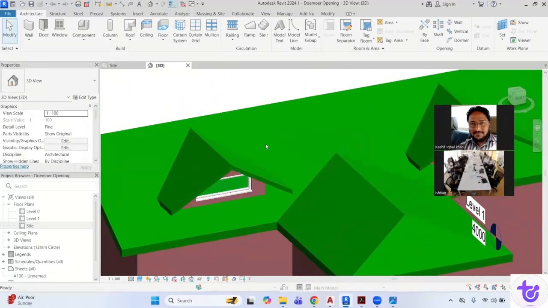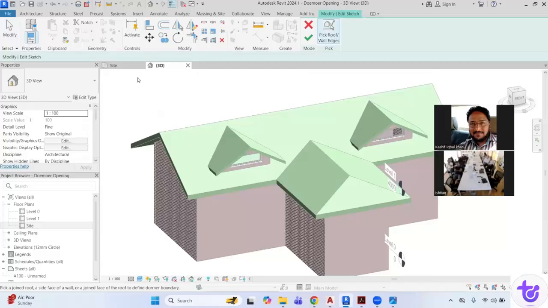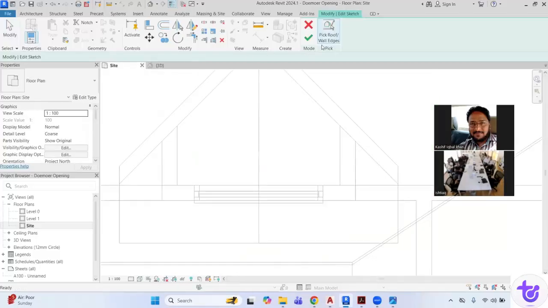I will repeat the process once again. The dormer opening, I am again repeating. Take the command from the Opening panel in the Architecture tab. Select the roof first, the roof in which you want to have the opening, the bigger roof. Select this and then go to the site plan to pick the side walls and the connected roof, the joint roof.